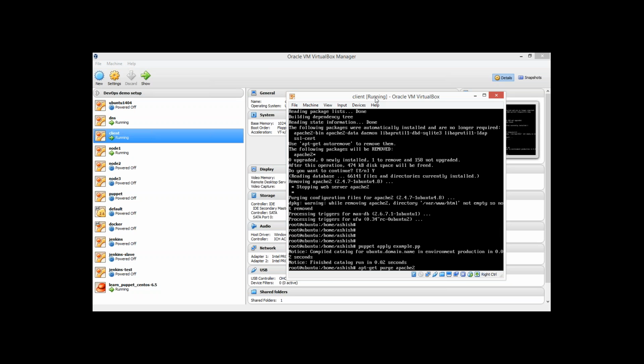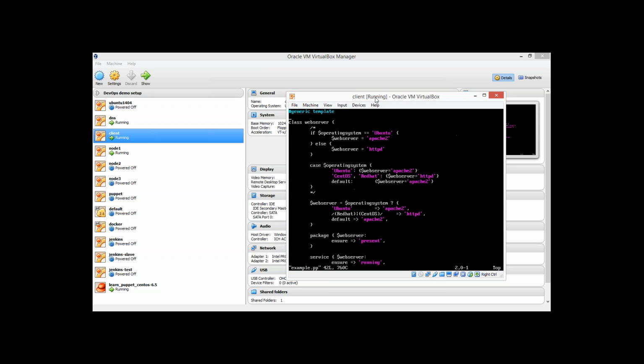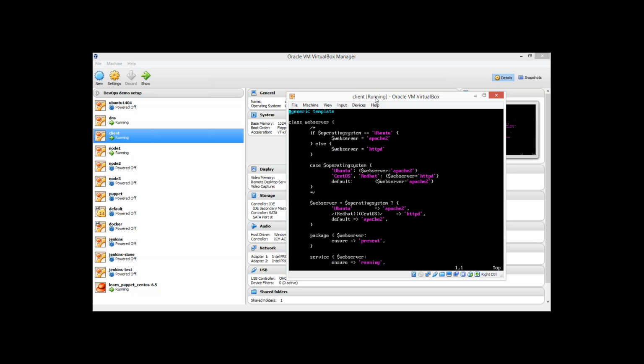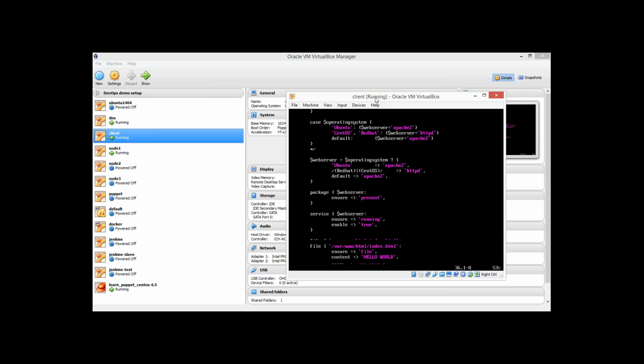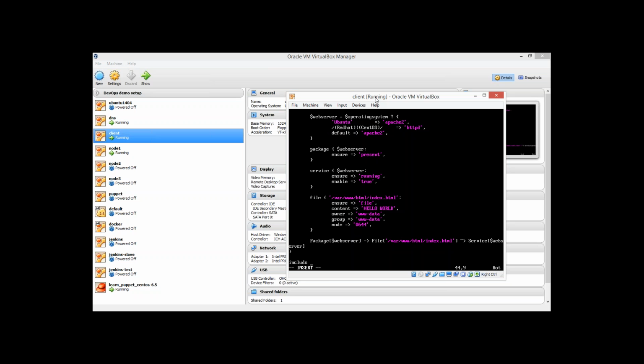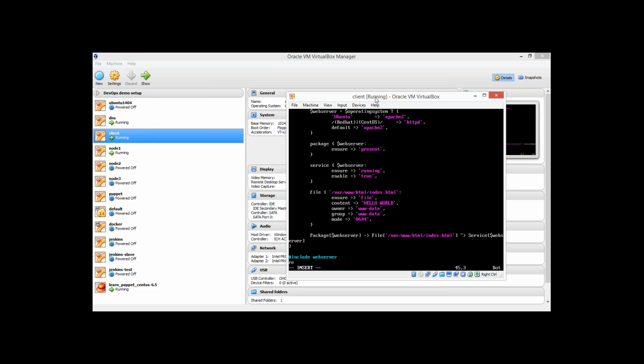Why? Because like I said, we have just declared the class. We have not initialized it. So how do I initialize the class now? For initializing the class, I would need to include it again. So I would say include web server or require web server. So there are multiple ways to do it. Include web server or require web server.